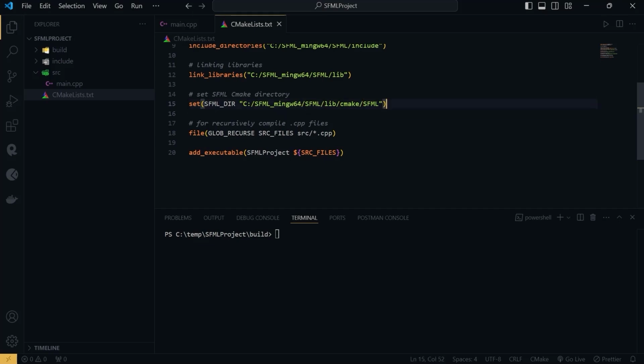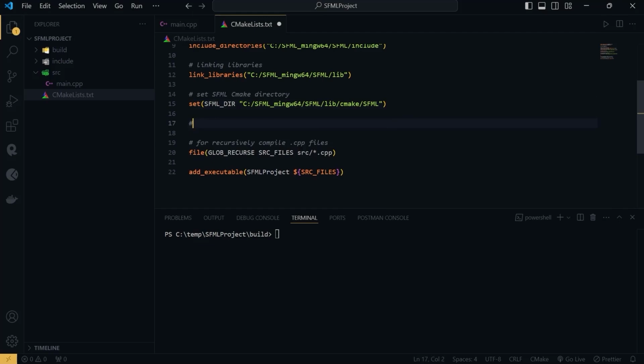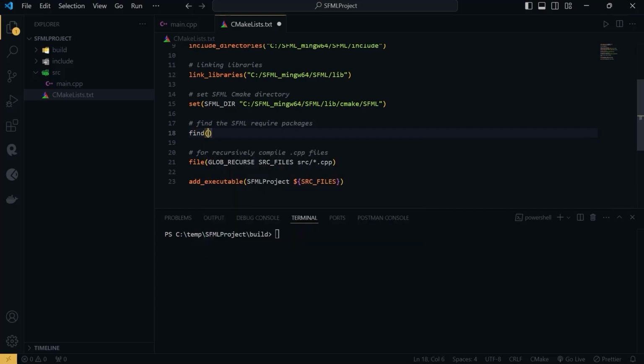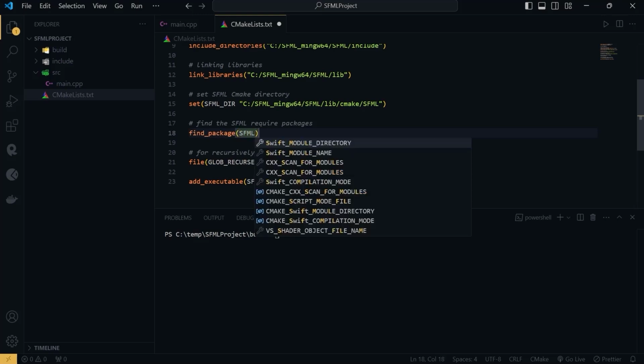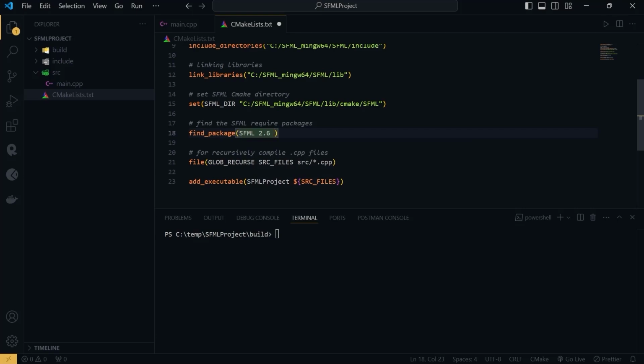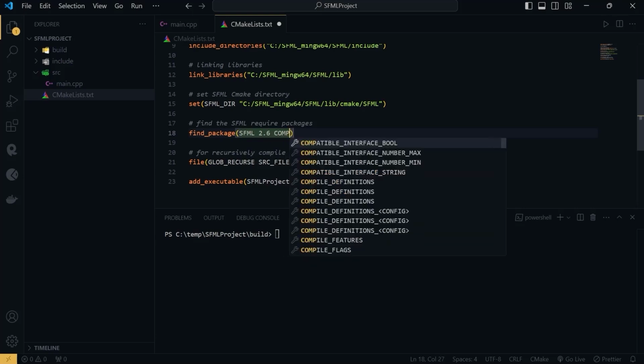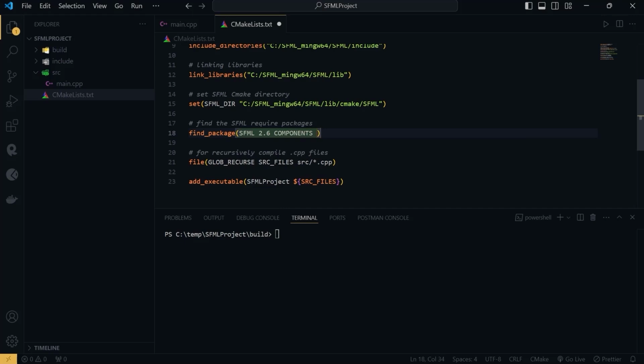After doing this, we need to find the packages. This version is SFML 2.6.2, so it will be 2.6, the major version. Let's specify SFML 2.6, and the components we need are system, window and graphics. Audio and network are also required. So let's specify REQUIRED.